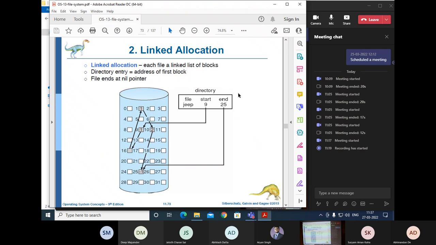So that means that in each block you need to set aside some bits to point to the next block, the address of the next block. Okay.